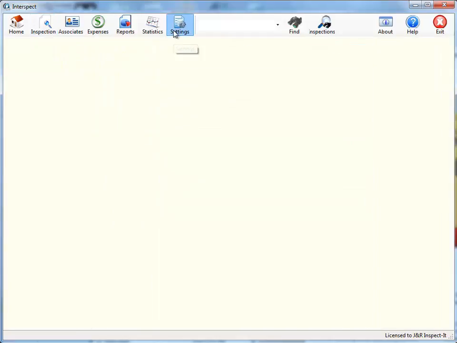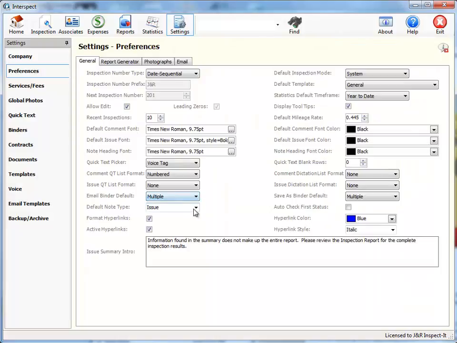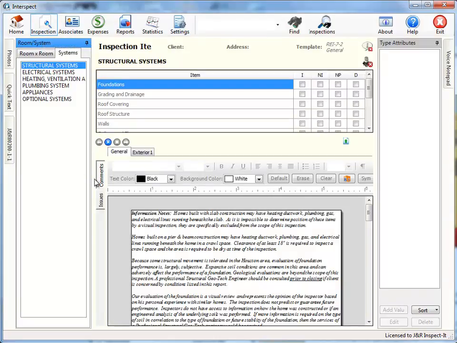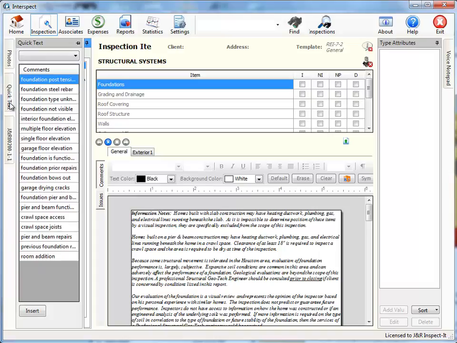If I want to change that to where it always comes up to comments first, then I select comments. And now my comment tab is selected. And when I highlight my quick text picker, then I see all the comments for just general comments.